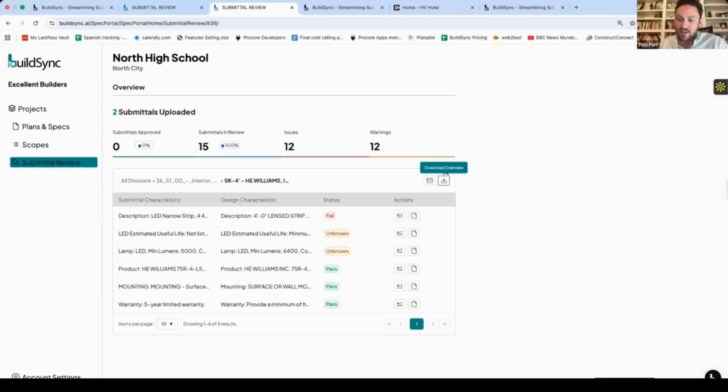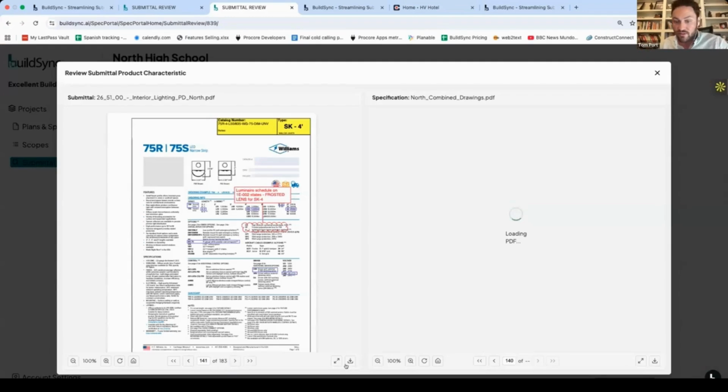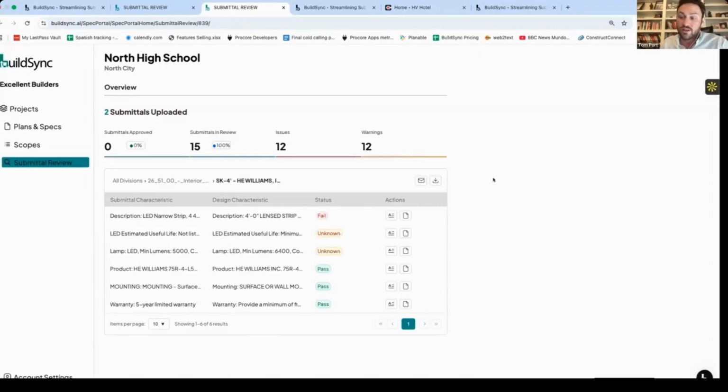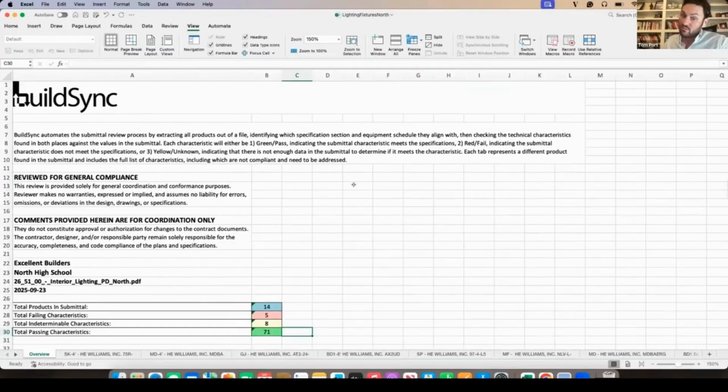The first thing, we're going to hit this button here, download overview. The second thing that we're going to do, as mentioned, is come into the submittal itself and hit this button here, download the submittal. What that is going to do is download this information into two distinct places.